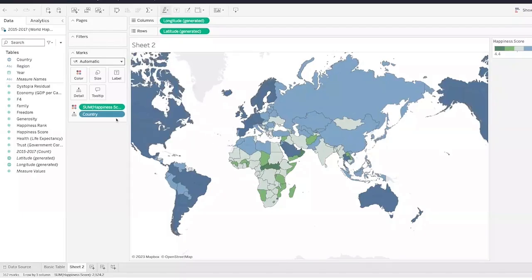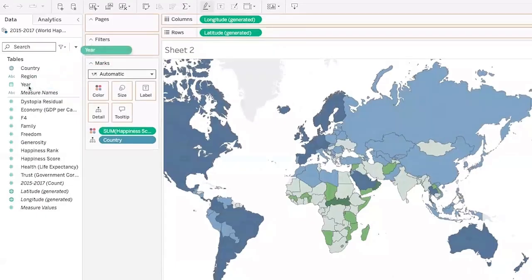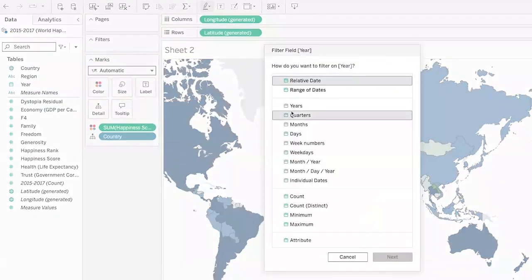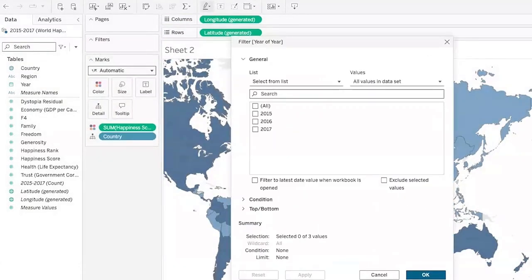Because there are 3 years of data in the table we're using, you can filter the data to only include 2016. Using multiple years can also be useful depending on your objective. Regardless, you have lots of options for filtering. So we'll add year to the filter shelf. Then we'll choose to filter by year. And we'll select 2016.